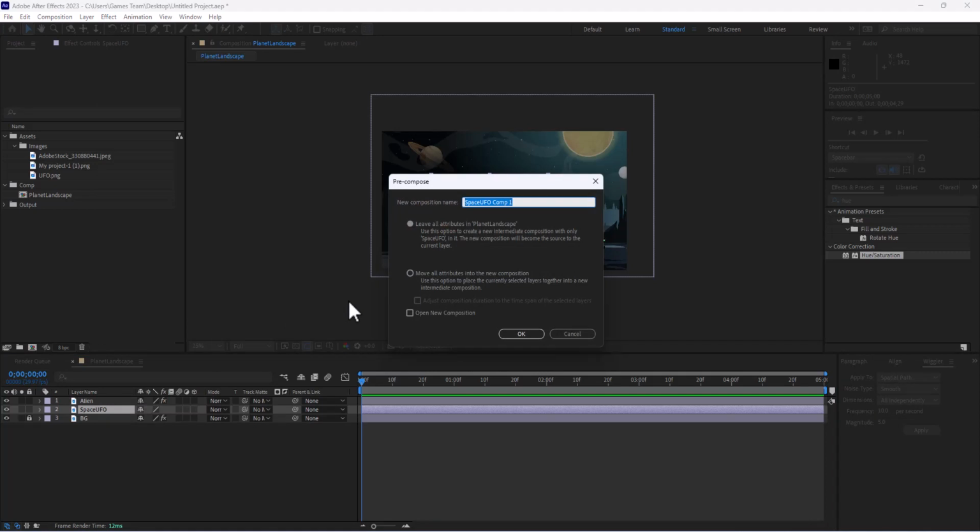Now what this is going to ask you is a couple things. It's going to say basically this is creating a new composition. This avoids you having to go to Composition, New, figuring out the size of it and all that good stuff. If we leave all our attributes in the spaceship or planet landscape composition right here, that's essentially going to make a composition the exact size of our UFO asset. If we move everything into the new composition, we will get a rectangular asset.